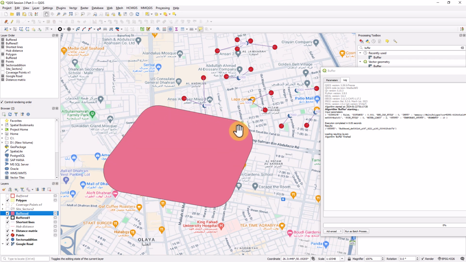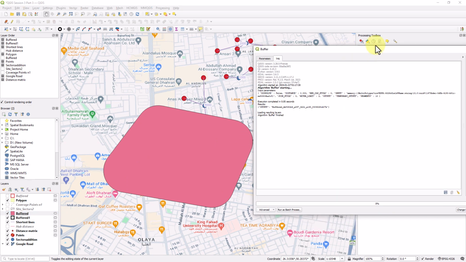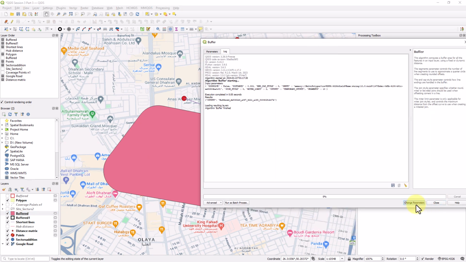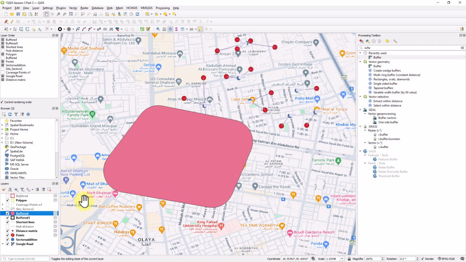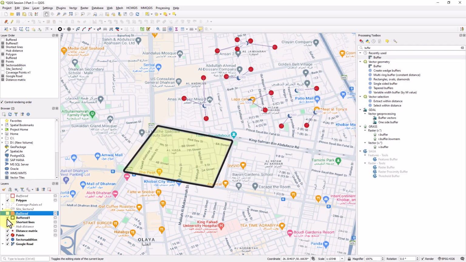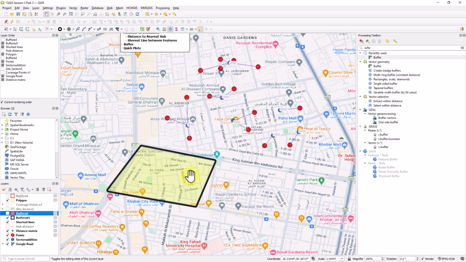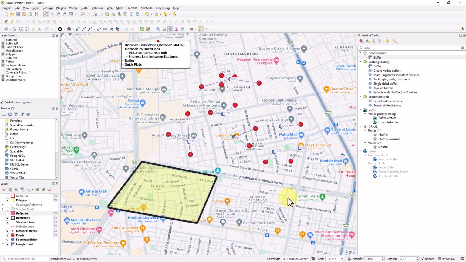See, now I increased the buffer area. So you can keep playing with the parameters which you have in this area. For example, change the parameters. You can keep playing with the segment and distance parameters until you reach your requirement for the buffer selection. So let's hide this part. And now the last part I would like to explain to you, which is a quick one.